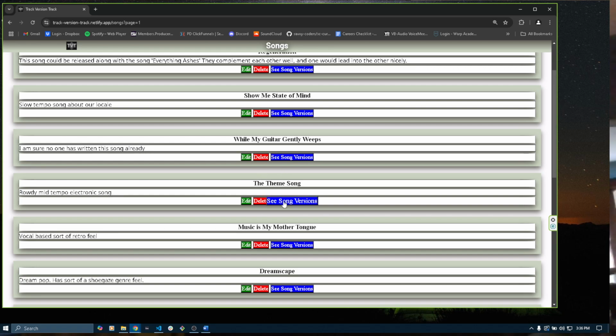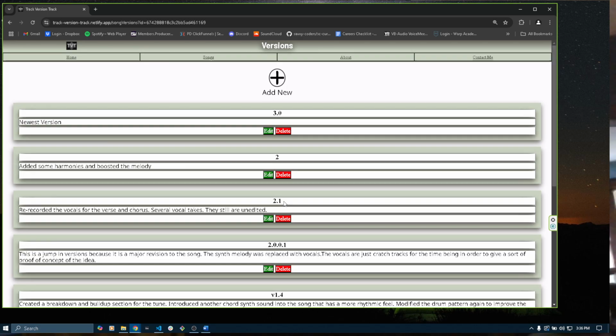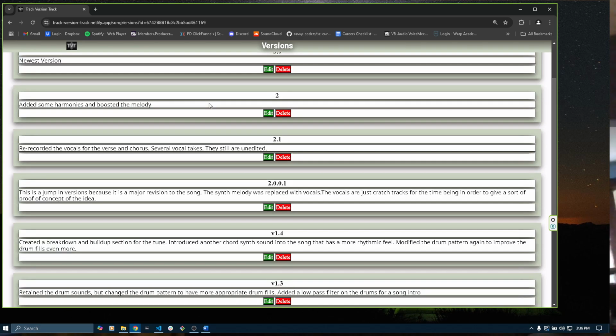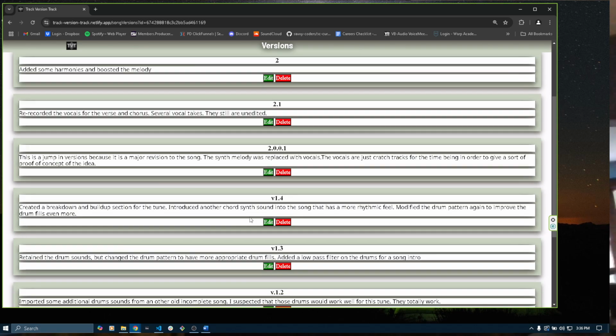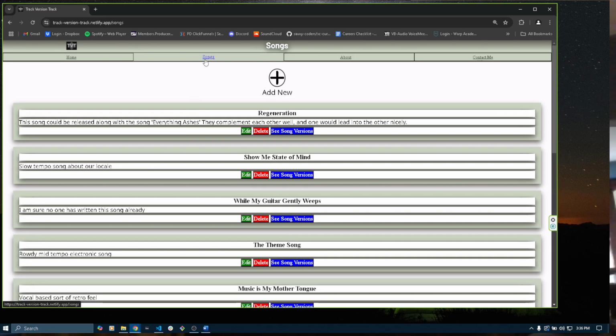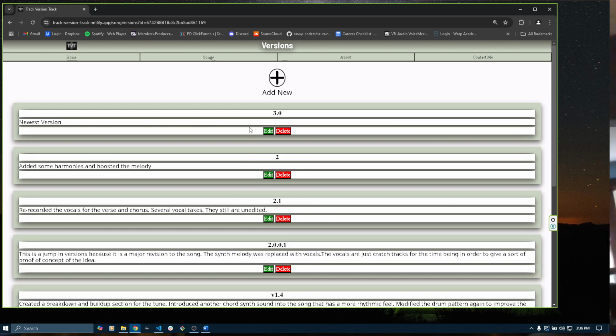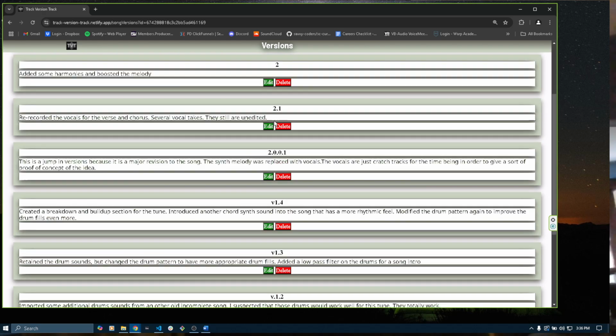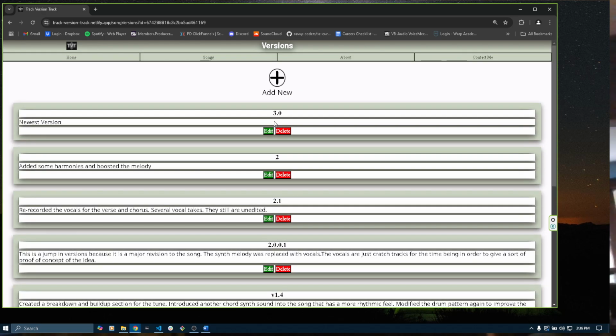So the heart of the application is in the see song versions, which for each song, that song's individual versions will be displayed when you click on the see song versions. So if you click on this one, it will show its versions. If you click on this song, it will show its individual versions. Same interface. I try to keep things consistent across the app.